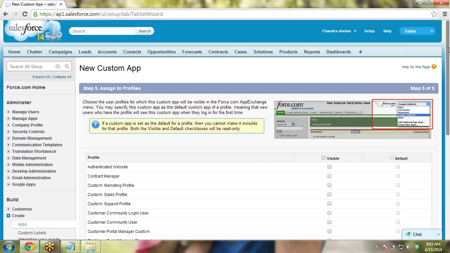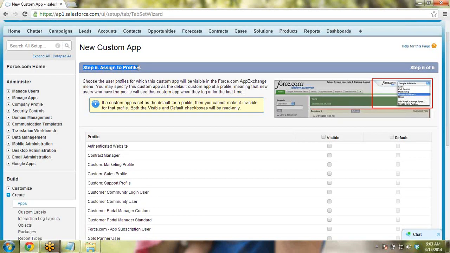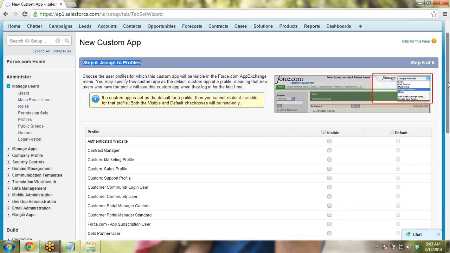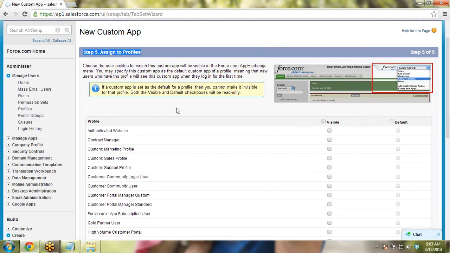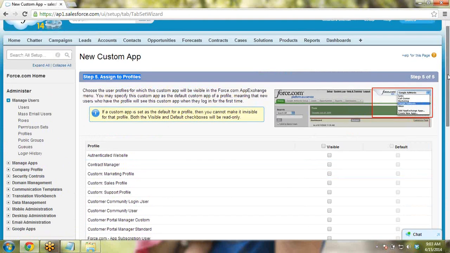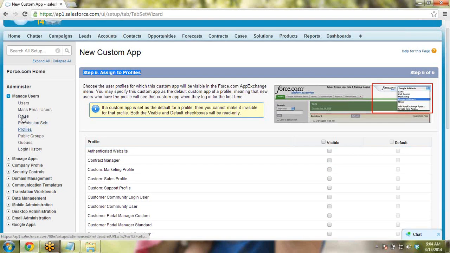Okay. Next, step 5, it is asking me to assign this application that I'm building to different profiles. Right? So what are profiles? Profiles will be managed as part of managing users, where we have profiles and roles, which assign different levels of permission to a user. Okay. So basically this page will decide which profile will be able to see the talent management application that I'm trying to build.